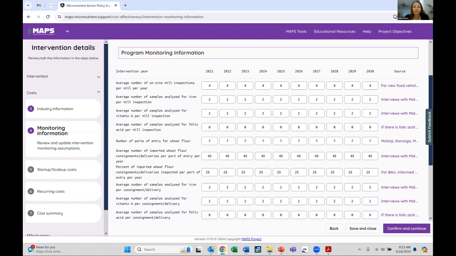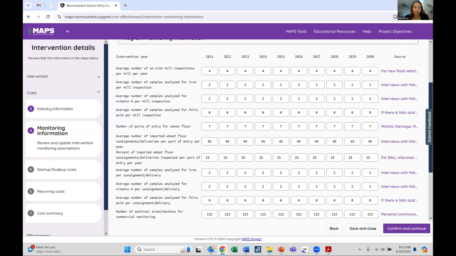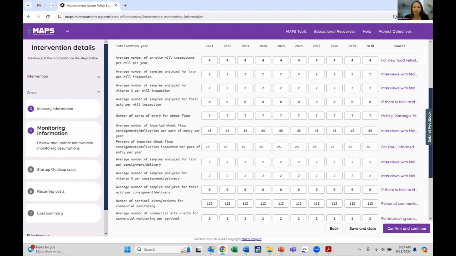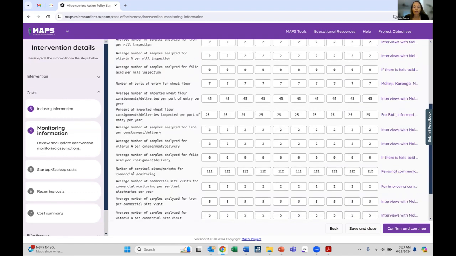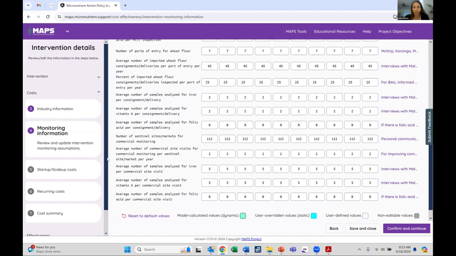Also, what's the government doing in terms of import monitoring? If this is relevant at ports of entry, are they checking and collecting samples of wheat flour? And then are they doing anything in terms of monitoring at markets or at households? So they have some sentinel sites or markets where they make visits to, again, collect samples of wheat flour to test to ensure that the wheat flour is being fortified as expected.